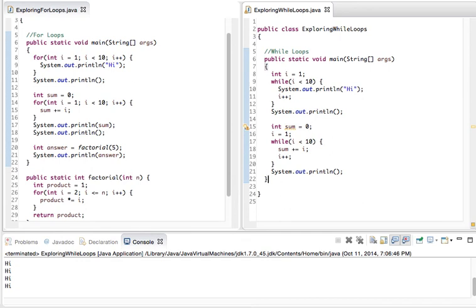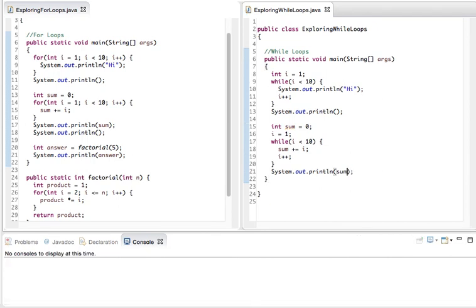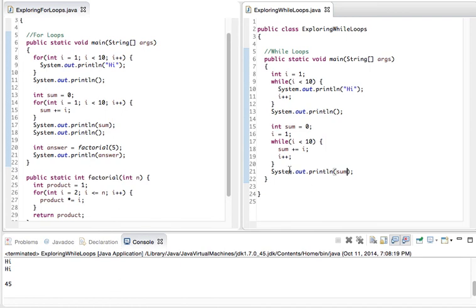And so let me run this to make sure it's working. And oh, I didn't print out the sum. That would be helpful. Let me try that again. And hey, look, there's 45. So same strategy.